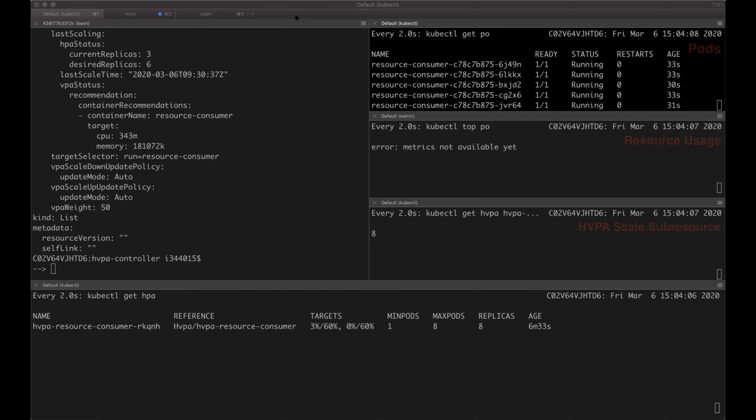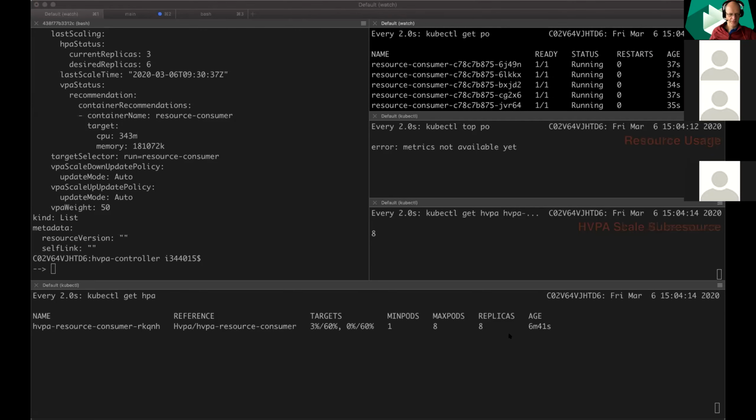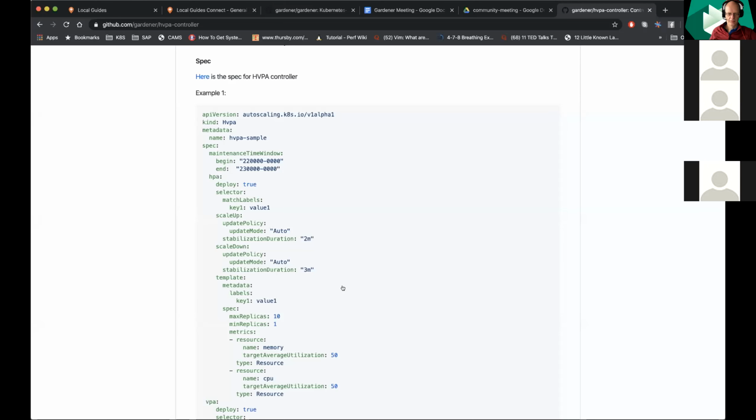Hi, can you hear me? Yes. Okay, great. So in this demo, there was only horizontal scaling involved, right? Or did I miss something? Where was the vertical scaling? Maybe I overlooked. Yeah, there was vertical scaling also that happened.